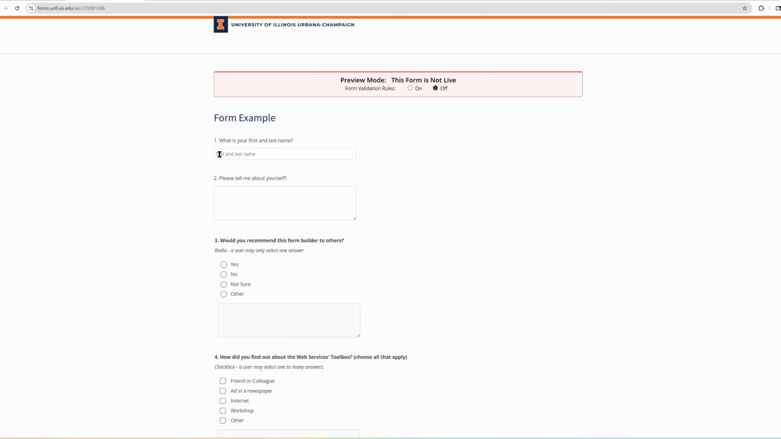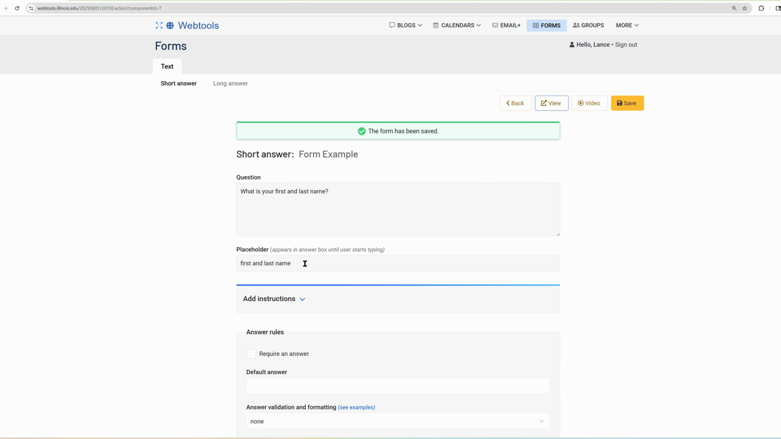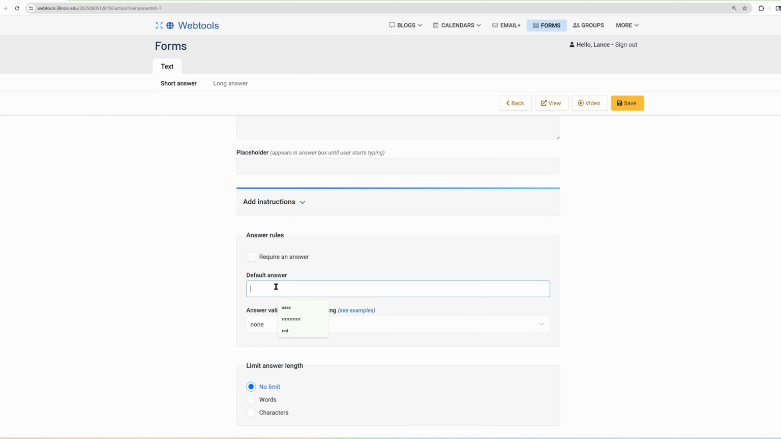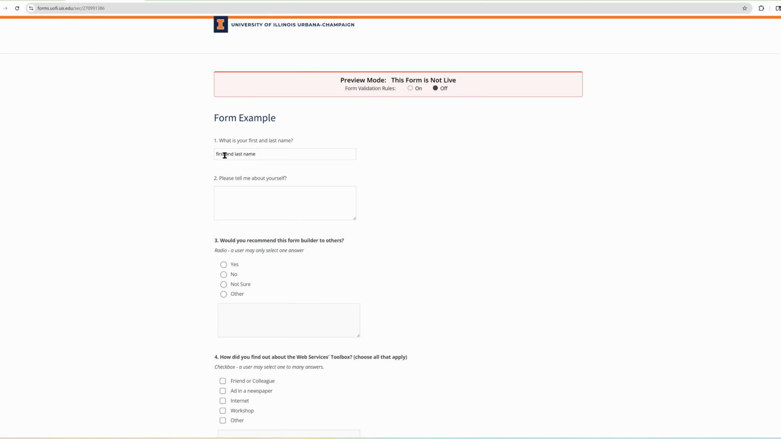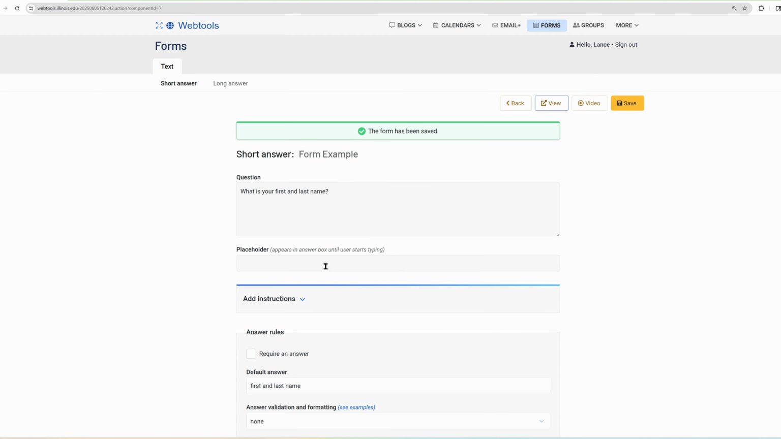So you can see first and last name, but that's not the actual text. If I come back here and I cut this out and I go down here to default answer and press save, now let's compare the difference. It's actually putting in first and last name, okay? So I probably don't want first and last name as a default. I would want that as a placeholder.